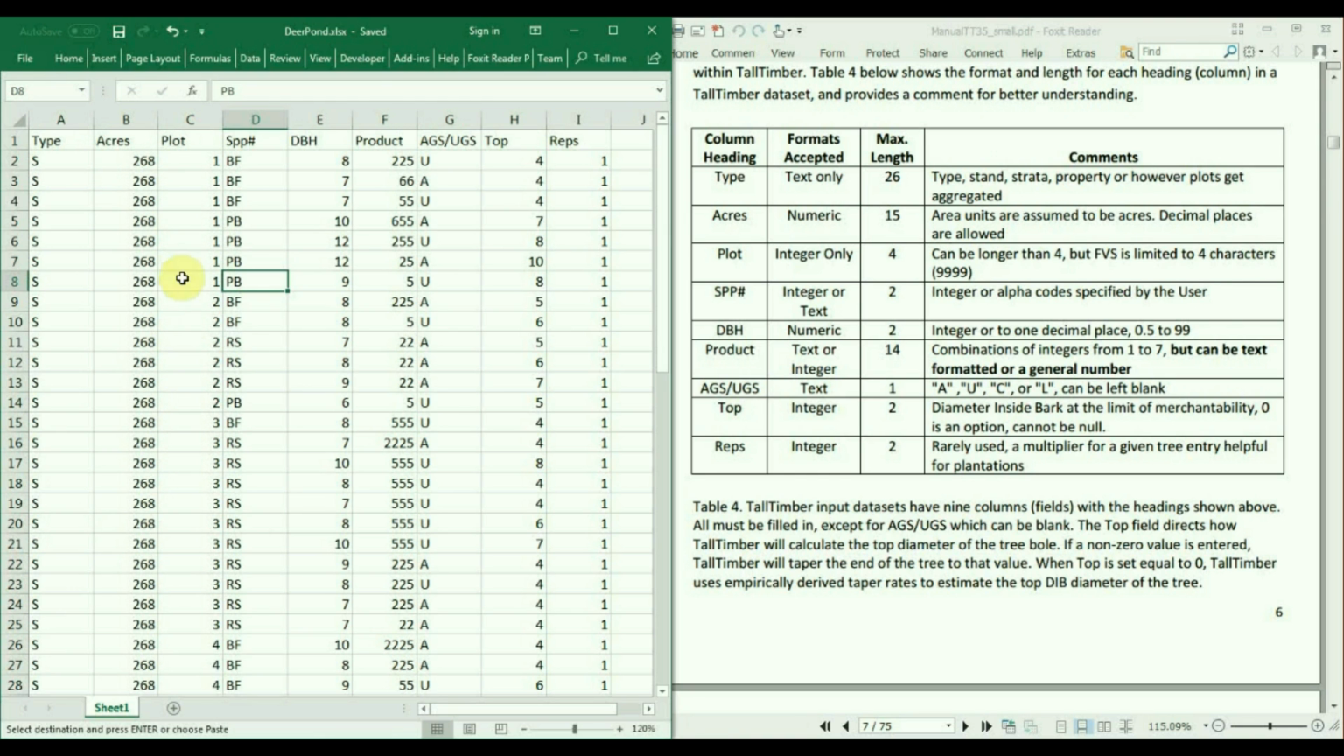The plots must be numeric value. They do not have to be sequential as they are here, but they must be unique within a type. The species number column is named as such because the default value for TallTimber species codes are numeric. In this case, I have used alpha codes, which in a later video I will show how we can map my preferred user codes to the species that are considered within TallTimber.